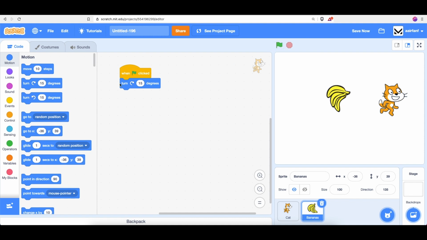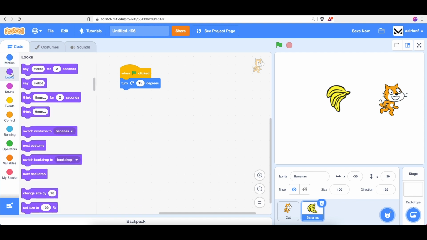We can try other blocks and chain them. For example, we can go to our looks block category and make our sprite say hello for 2 seconds. Now if we click the green flag, it'll do both. It'll first turn and then say hello. And as you can see, it says hello for 2 seconds.